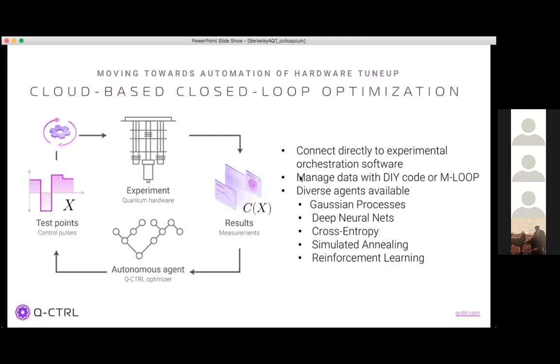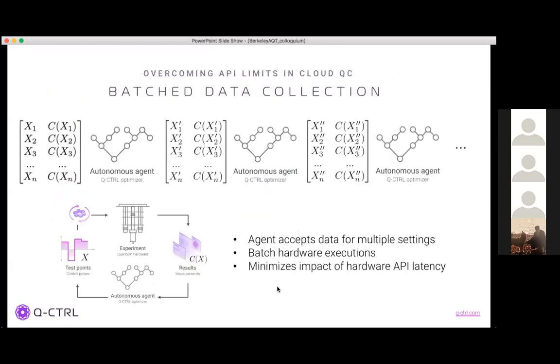There are different ways that you can connect this with your own custom code, or we use a package called mloop, which is a nice data management package. And then there's a wide range of agents available for this that we've tested. And I'll tell you about results with 2 of these, simulated annealing and reinforcement learning. One thing that we did that we felt was important when accessing these cloud systems is enable and test agents that worked well with batched data collection.